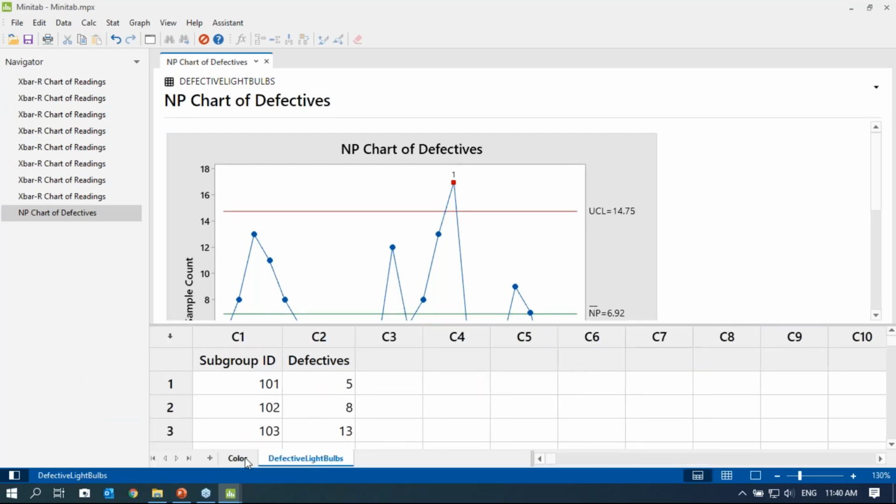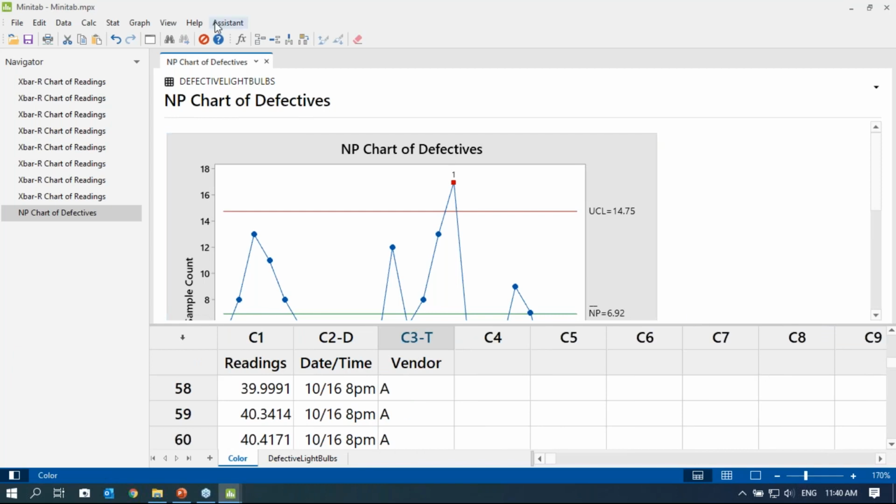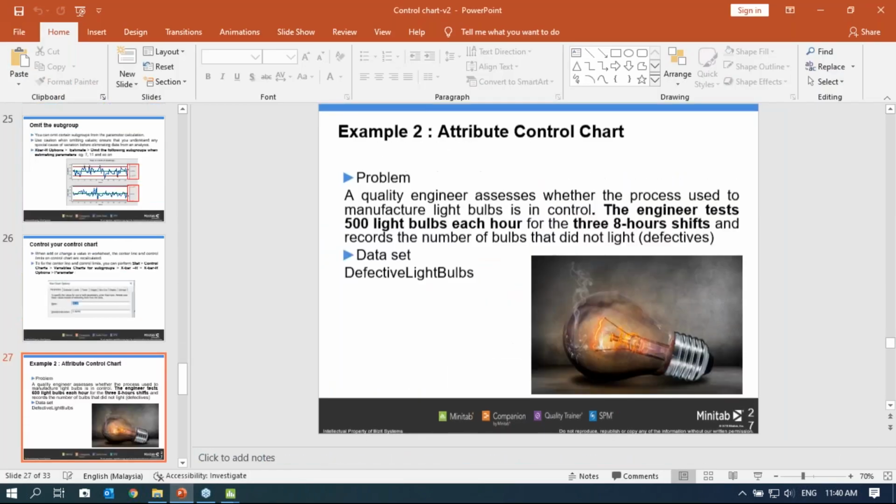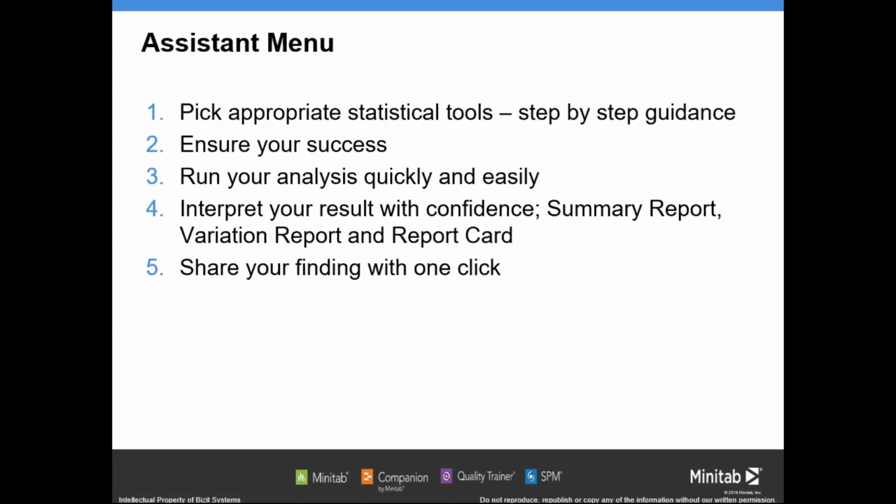Then I think we can proceed with another kind of feature. Let's say here, the Assistant. With the Assistant, you can pick appropriate statistical tools. They give you step-by-step guidance, and they want to assure you can succeed. You can run analysis quickly and easily. The dialog box is more simplified, and you can interpret your result with confidence because they provide you a summary report, a variation report, and a report card, and then you can share your findings.